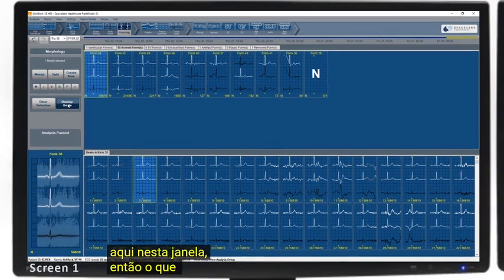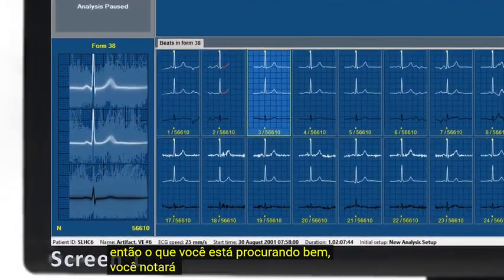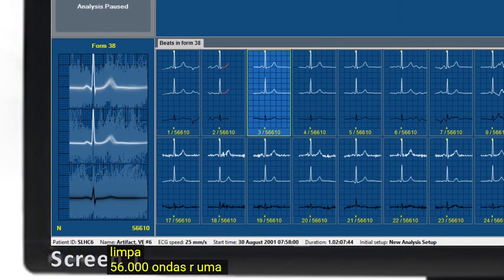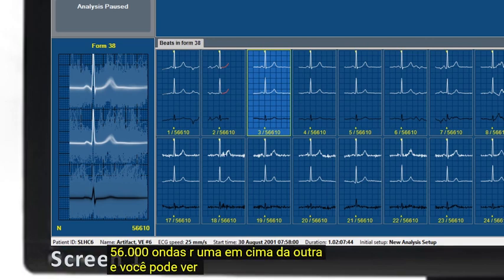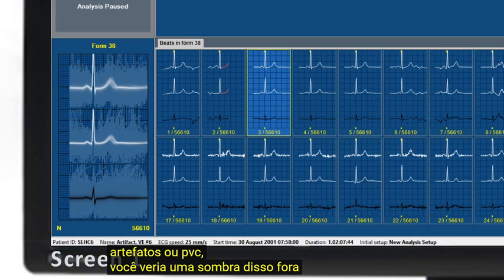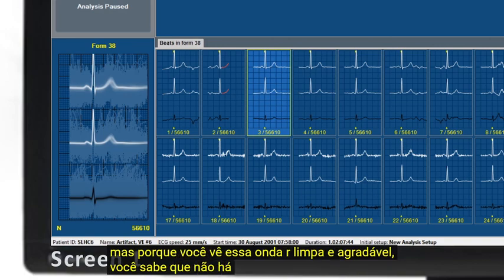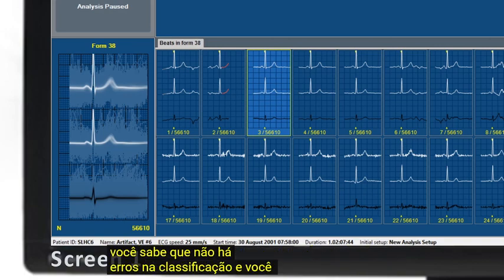So what are you looking for? Well, you'll notice our R wave is nice and clean. 56,000 R waves, one on top of the other, and you can see it's quite clean. If there was anything which didn't belong in this group, something like artifacts or PVC, you would see a shadow of that outside of this R wave, showing you that there's a beat in there that doesn't belong. But because you see this nice clean R wave, you know there are no errors in classification, and you don't have to go searching through 56,000 beats.